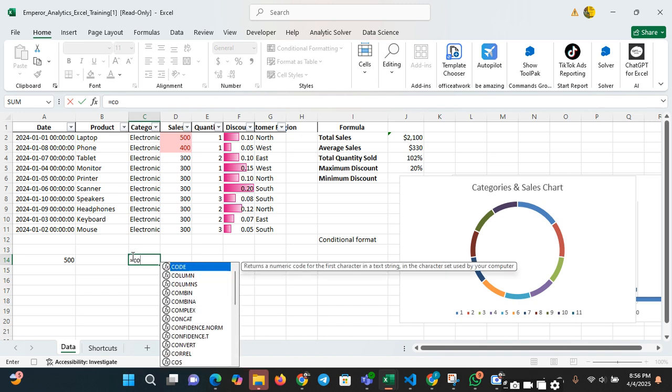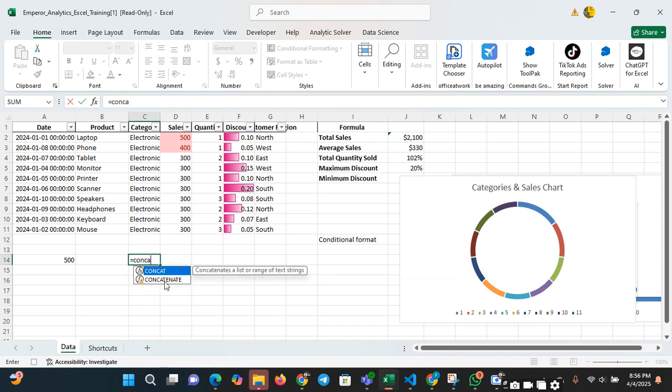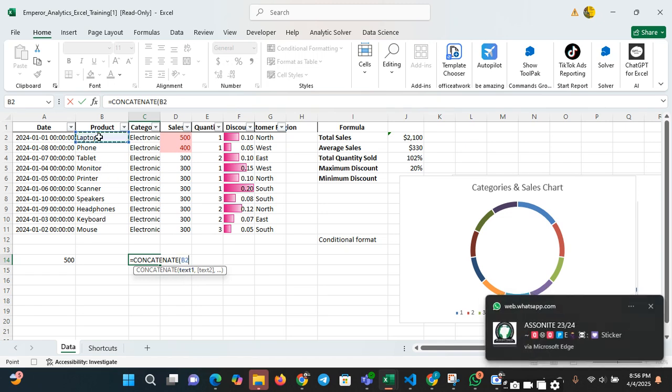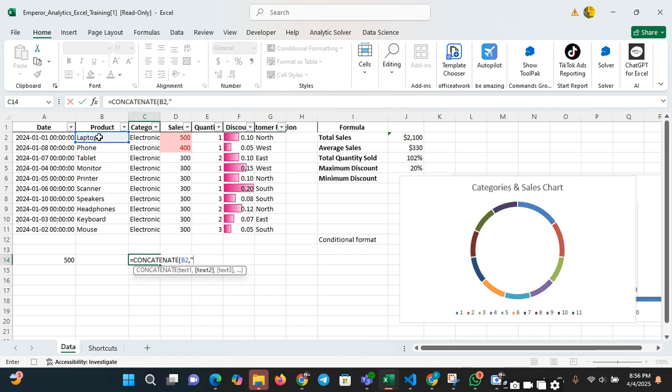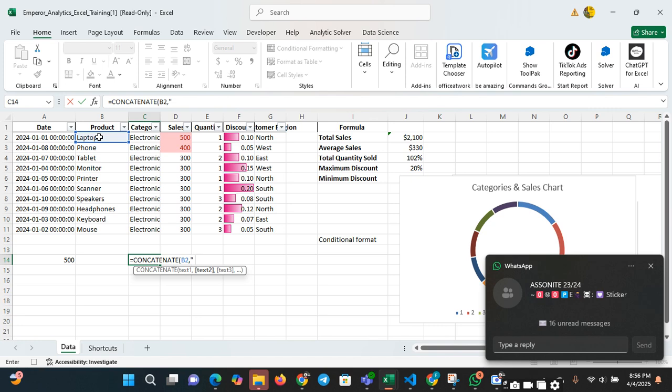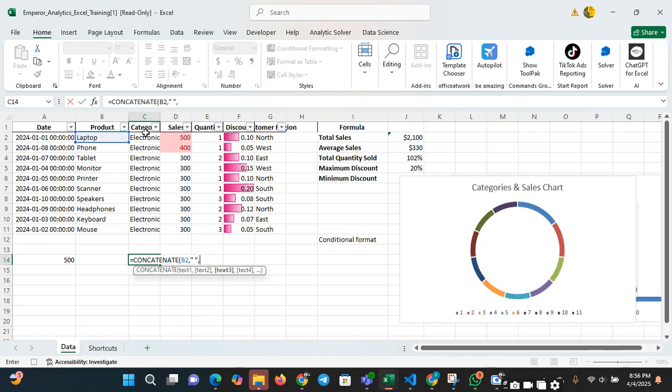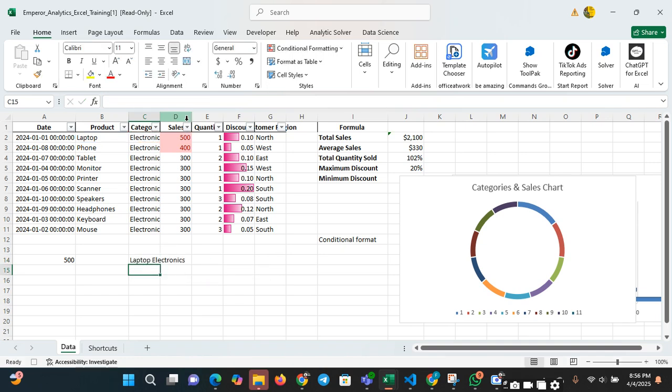Just press equal to and write concatenate. Then click on the first one like this, then press comma. Then you put the quotation mark, put a space, put the quotation mark again, then press comma, then now select electronics, then close the bracket, press enter. So you see that both of them have come together like this to become one. So last and laptop and electronics, and it has been separated by one space.